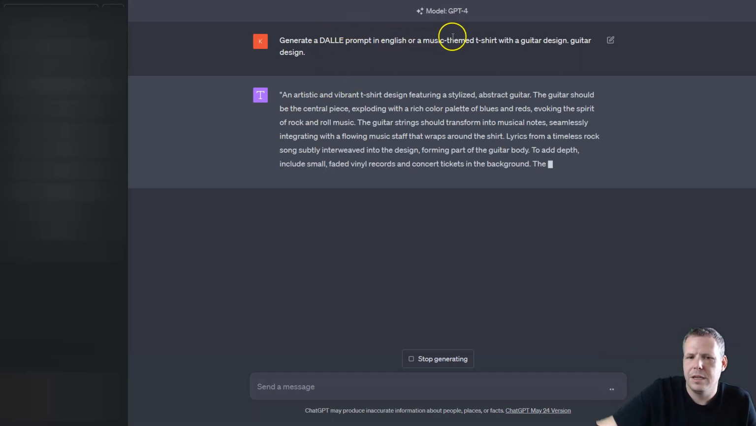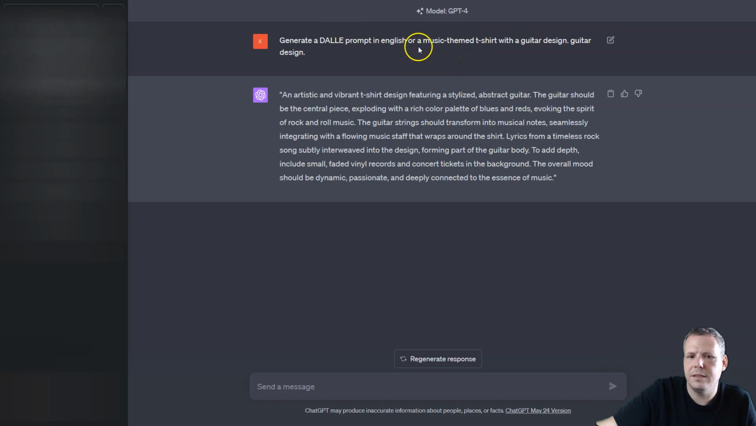So a DALL-E prompt in English, for a music themed T-shirt with a guitar design, right? Now you can really put something different. But an artistic, vibrant T-shirt design featuring a stylized, abstract guitar. The guitar should be a central piece, exploding with a rich color palette of blues and reds, evoking the spirit of rock and roll music. The guitar strings should transform into musical notes, seamlessly integrating with a flowing music staff that wraps around the shirt. Lyrics from a timeless rock song interwoven into the design, forming, well, you get the idea. To add depth, include small faded vinyl records and concerts.